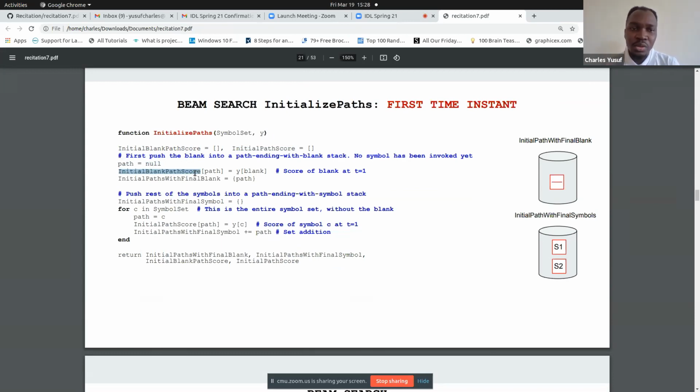The appropriate thing to use might not be null, because like I said, this is just pseudocode and not a particular language, right? So the first thing to see is our path is none. It could be a blank or anything here. So what happens is at time t equals 1, which is the first time, you basically update the paths here. So initial blank path score, right? So you update these paths here with the corresponding probability here, right?